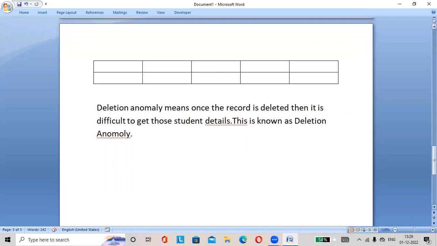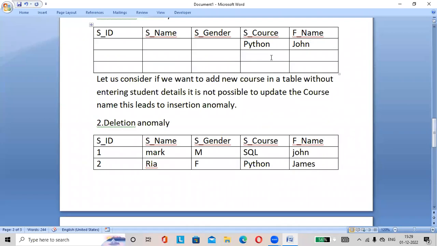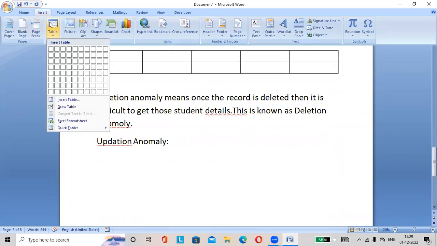Next one is updation. What is the meaning of updation anomaly? If I want to update the name of the student and his salary, or else we want to update the name and salary of any employee. We'll consider one table.